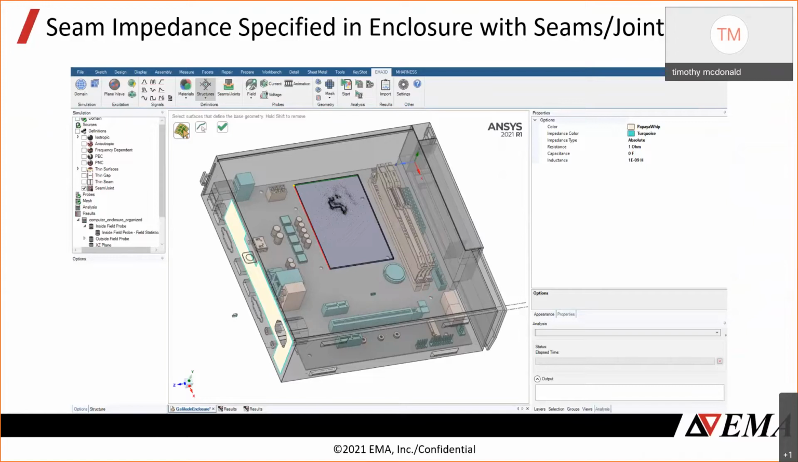We can import the MCAD directly. We don't have to spend a great deal of time, or possibly not any time at all, preparing for meshing. We can just import the MCAD and click mesh. But in addition to the ease of being able to import and mesh, we also have some sub-cell modeling features that make life a lot easier for EMC engineers.